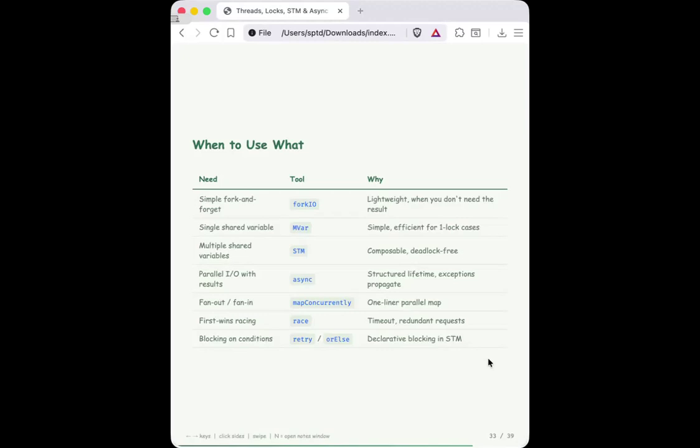And async concurrently, when you want to run IO in parallel and collect results: API calls, file processing, any fan-out, fan-in pattern. And race is good for timeouts, redundant requests, fire two, take the first, or any first-one-wins scenario. And finally, retry or orElse, which is good for blocking until a condition is true in STM with fallback strategies.